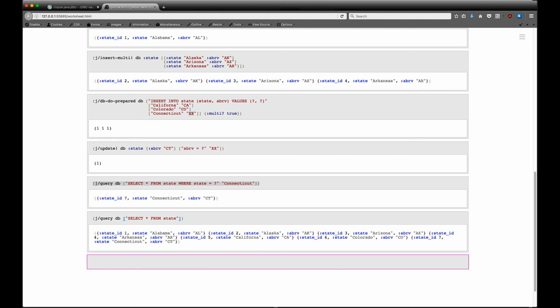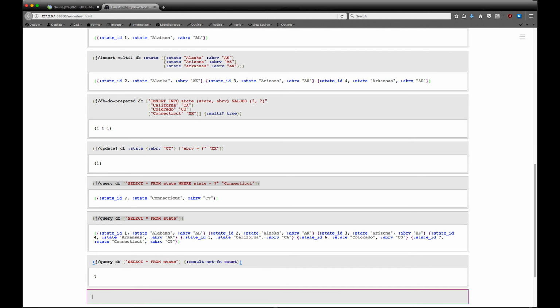So let's illustrate that. So the first one we'll use is the result set function. So that same query, or same-ish query, so let's copy that. Only this time what we'll do is we will say result set function, and we're going to pass in the clojure.core count function, which simply counts how many elements are in a list. If we run that, we get 7.